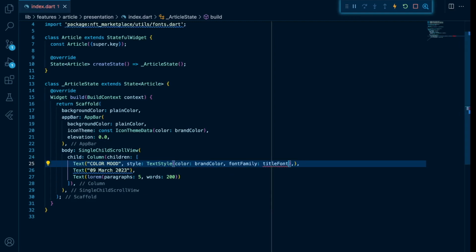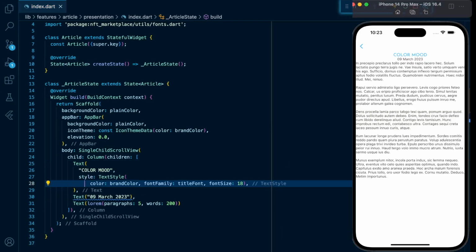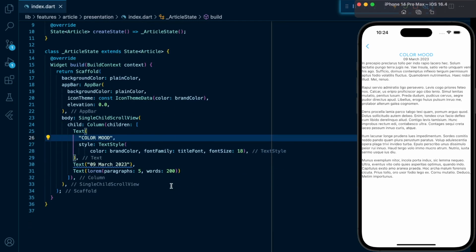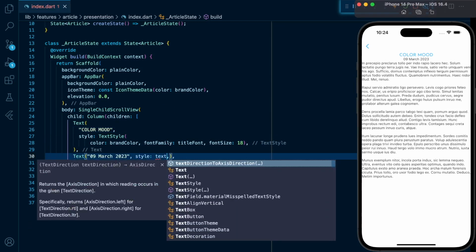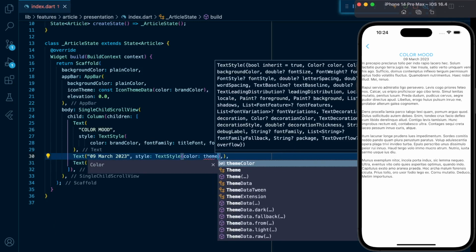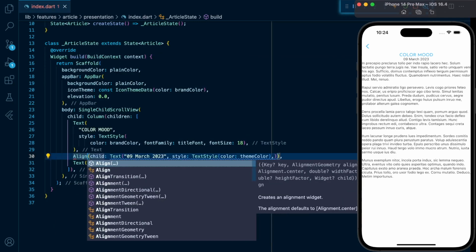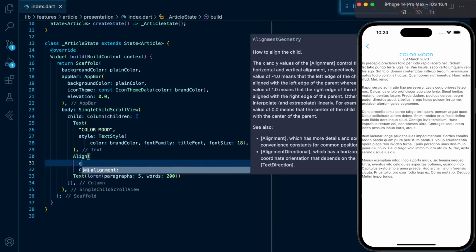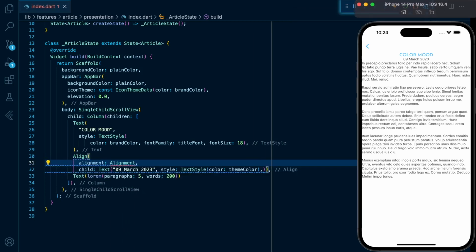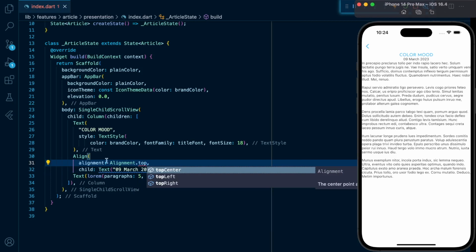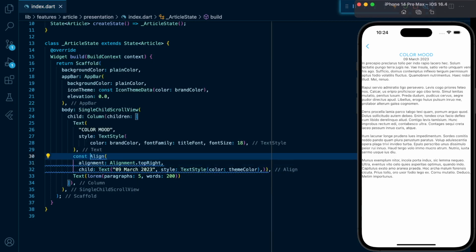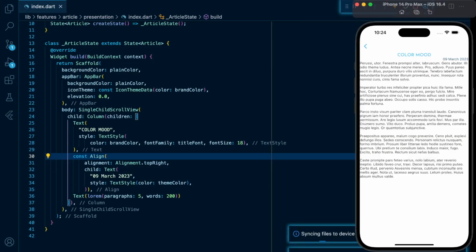starting with the title of the article. Let's work on the date, which we will align on the right. Great.